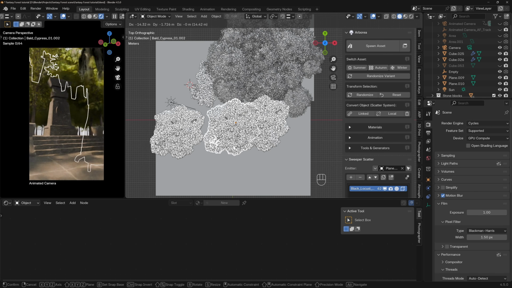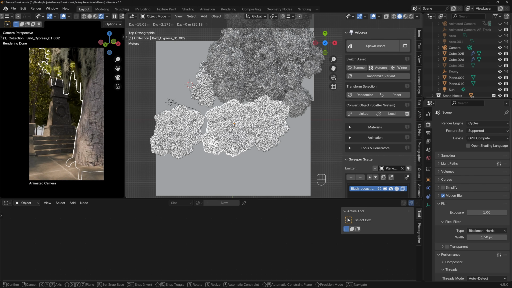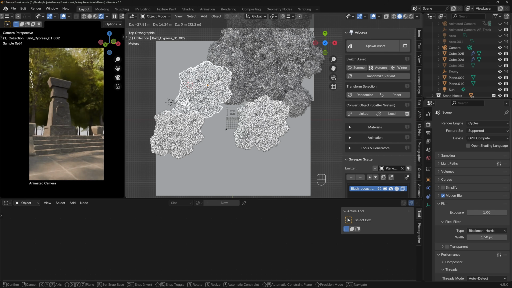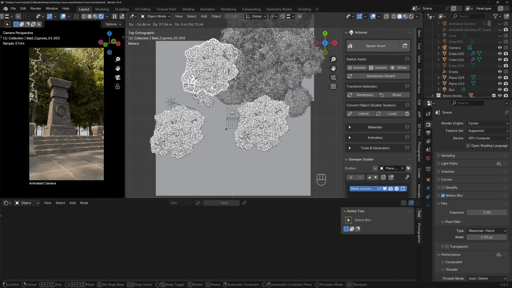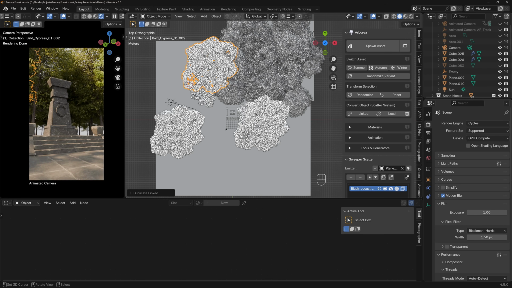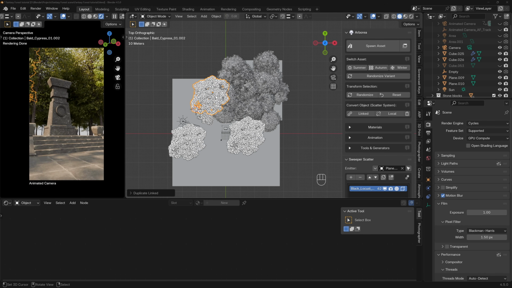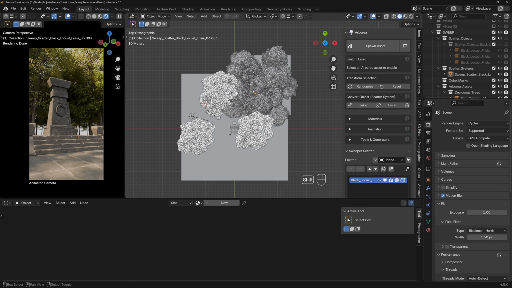maybe I want to put the tree here. No, maybe somewhere here, and maybe leave it like that. For now, this is okay.